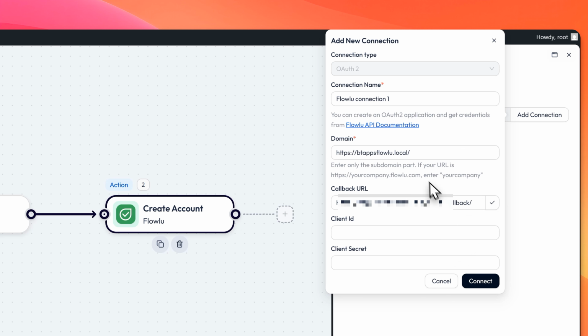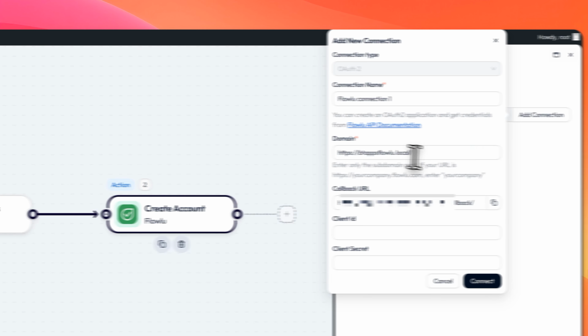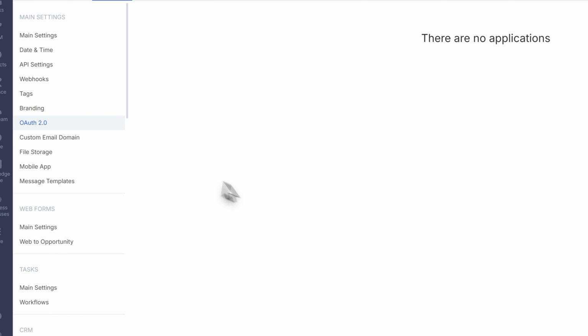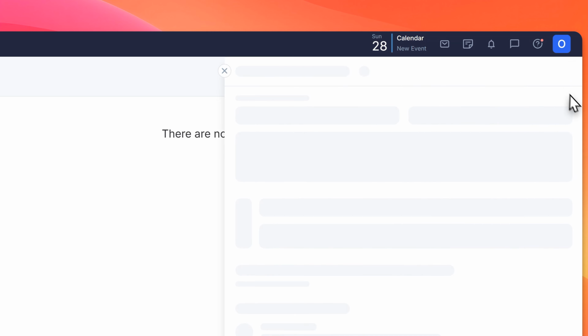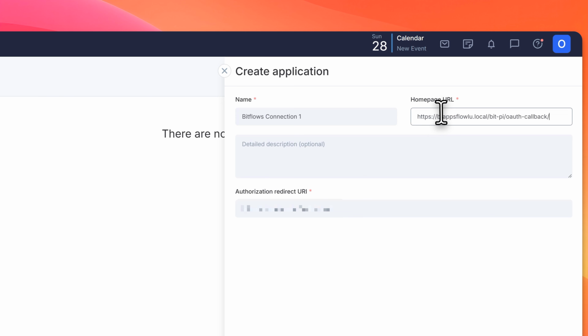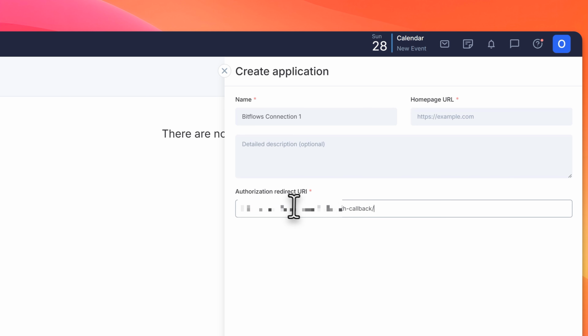Once that is done, we will need authentication to be done as well to get the client ID and client secret. To do that, head over to your Flowlu account and in the left menu of Portal Settings, find OAuth 2. Click on the Add button. Give it a name. Add your homepage URL. Here you enter your domain name. Yes, the domain name here is your website domain.